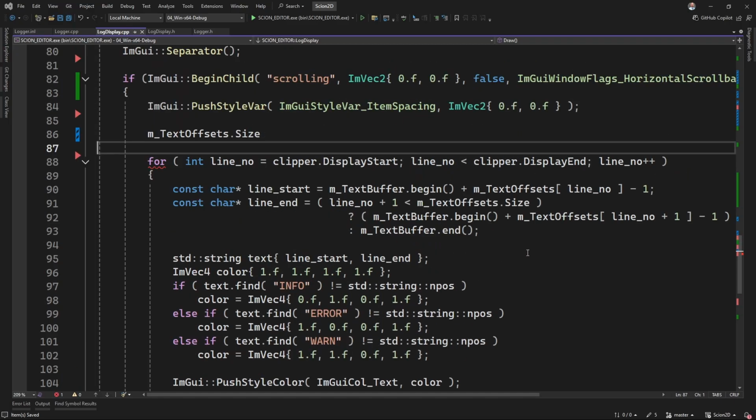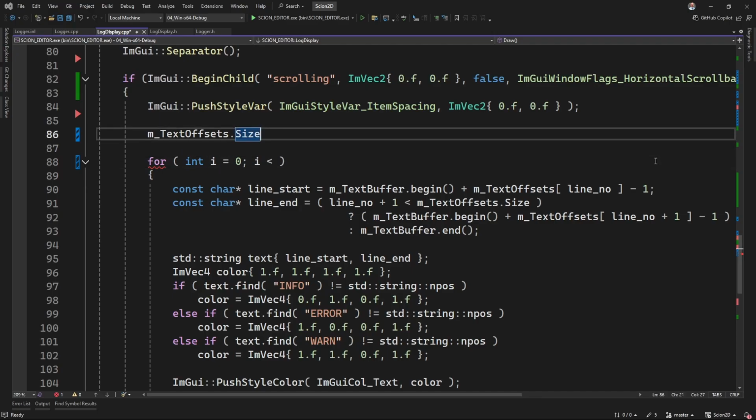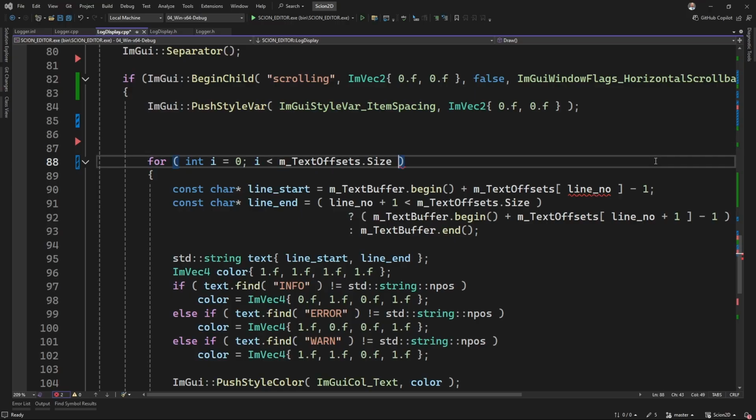Okay. So now what I'm going to do is we're going to get rid of this line number here. Any clipper stuff all has to be removed. So now we're going to go through and loop through all the offsets. So let's go for int i is equal to 0; i is less than text offsets dot size; plus plus i.